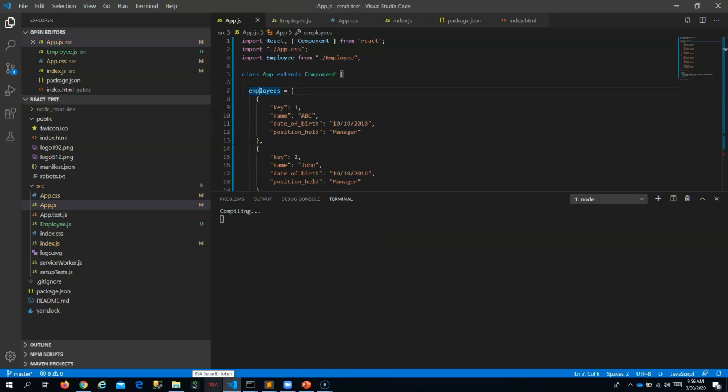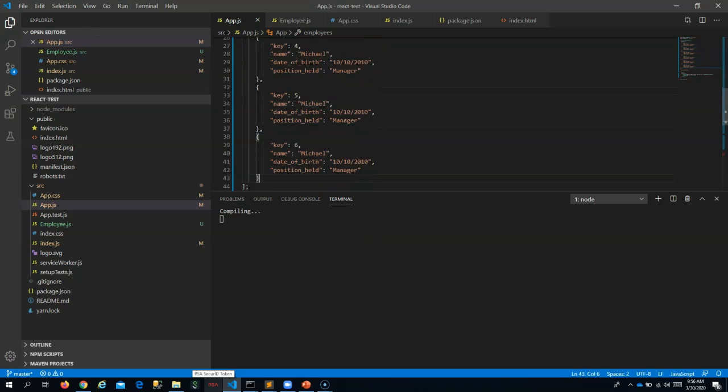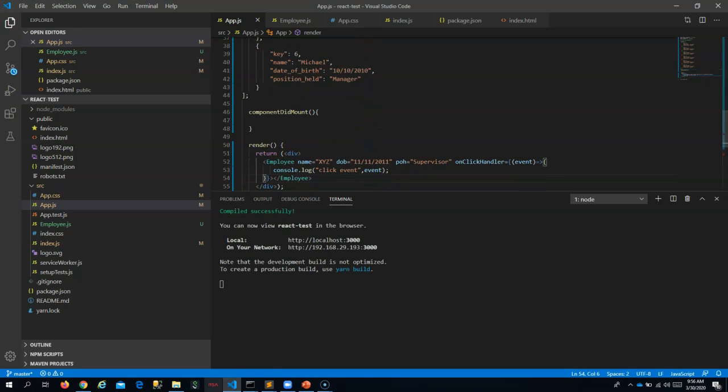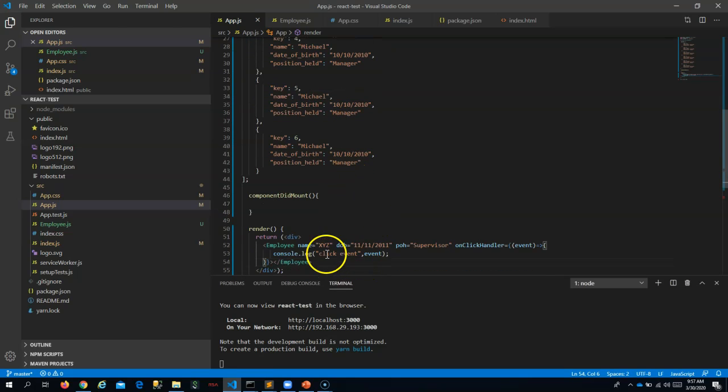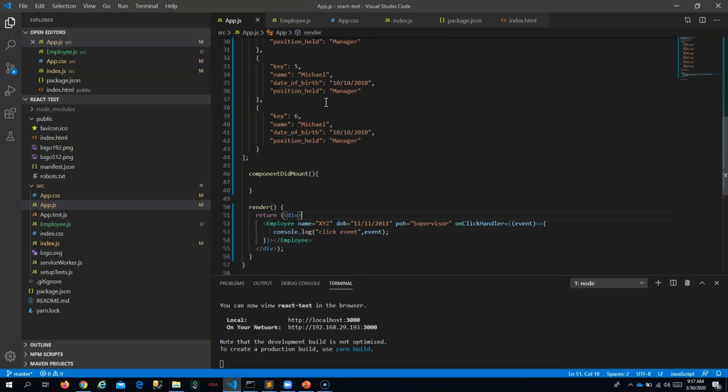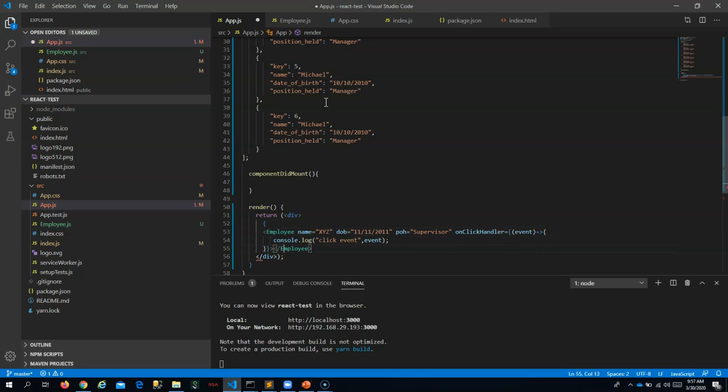And let me iterate through this employees. How will I iterate through this list of employees? From this array of employee objects, I will take the name, DOB and position held rather than hard coding here. So to iterate through this employees array, I will use map. Whenever you want to do JavaScript inside JSX, you have to use the curly braces.